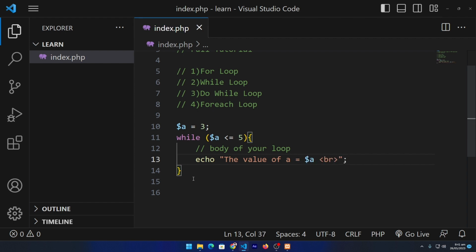Now the difference between the for loop and the while loop is that we did not declare our variable inside the loop, and we also did not increment or decrement this iterator variable inside it. We only provide a condition to our loop, and the code that we write in the body of our loop will be executed as long as the condition is true.